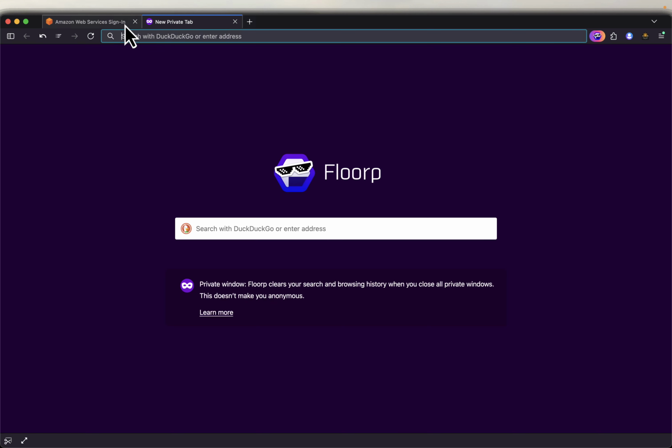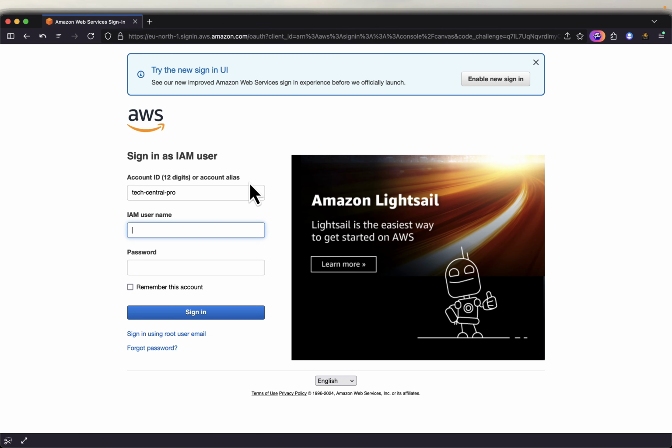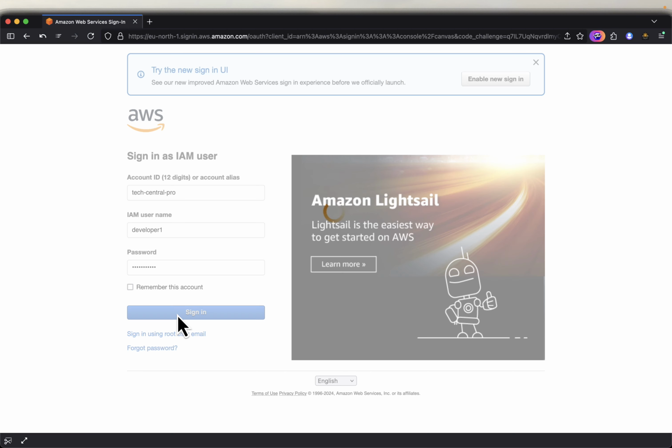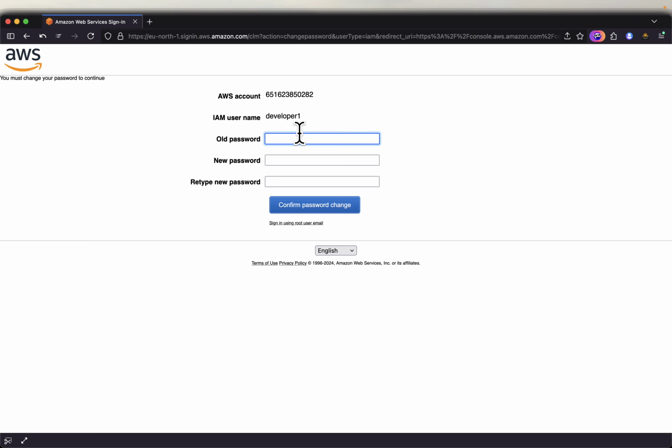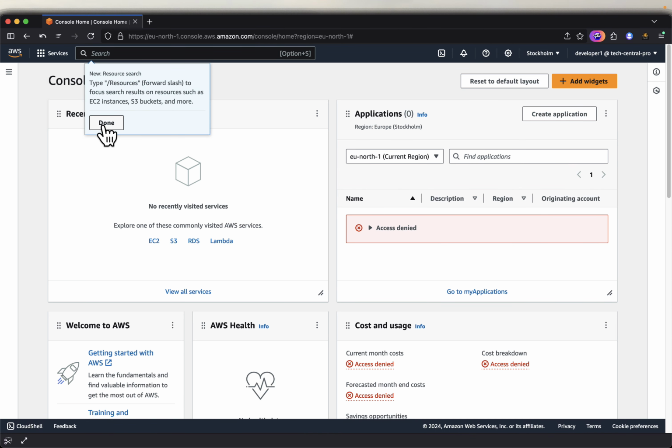I'll just open a new tab and paste it, so that the account alias automatically gets populated. Then I type in the IAM username and password and sign in. It is forcing a first time login password change, so confirm the password change. So this is the first time login. I'll just click next, done.